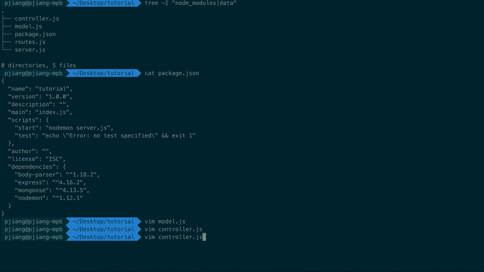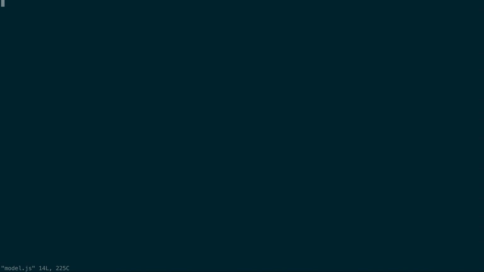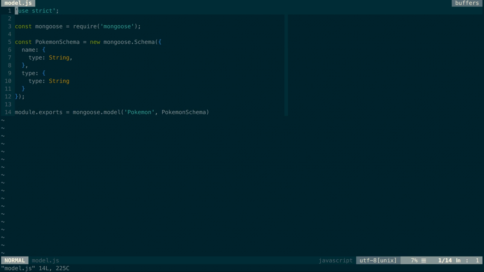We'll first take a look at model.js. Model.js defines the schema we'll use in our application, and for this tutorial, we'll look at Pokemon. So each Pokemon in our database will have a name of type string and a type of type string, and then we'll export the schema itself.